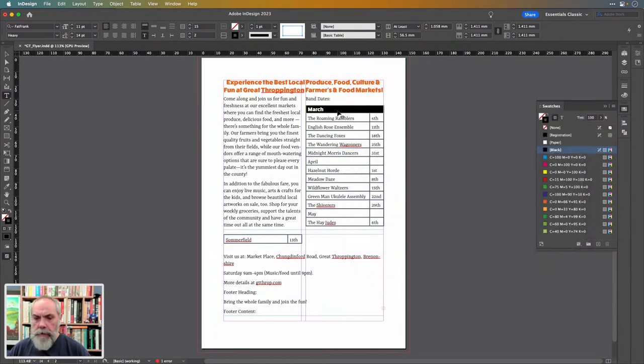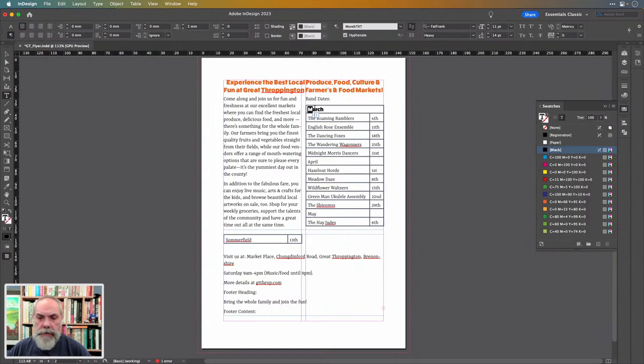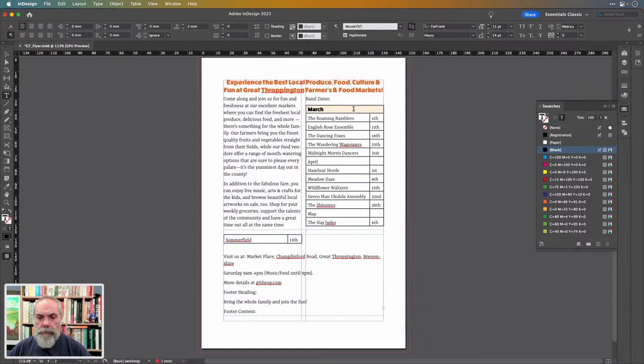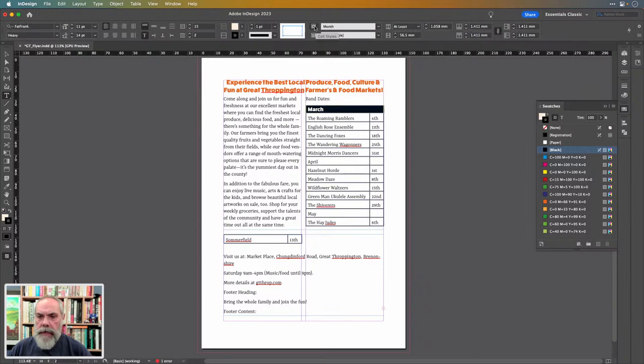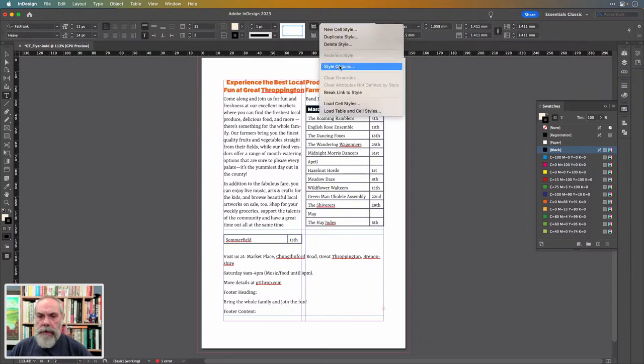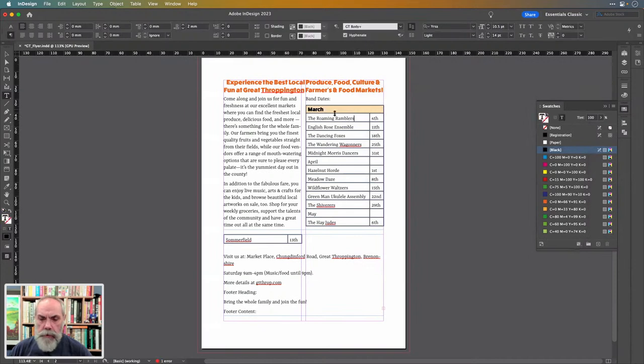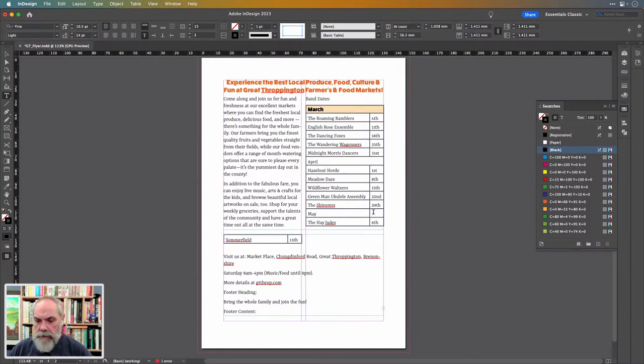When I hit OK and click here, oh, it's not applied to that particular cell. That's one of the reasons it's not showing me. So let's go ahead and choose Month, like so. And there you go. We've got all of that just there. It's not strong enough for me, so I'll edit that style by clicking here and choosing Style Options, down to Strokes and Fills. Let's increase that to 40% of that. Yeah, that's working pretty well just there. So now I can merge the other month cells just here, like so.